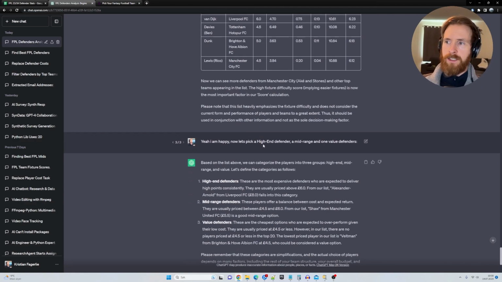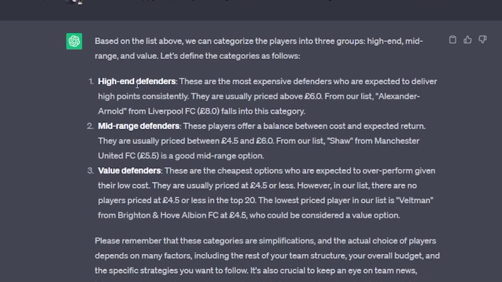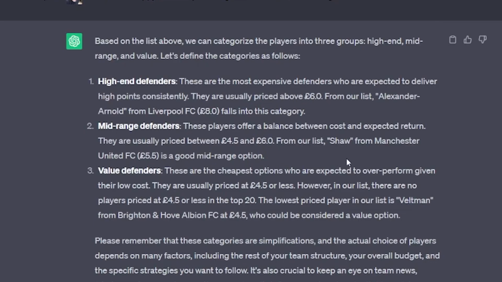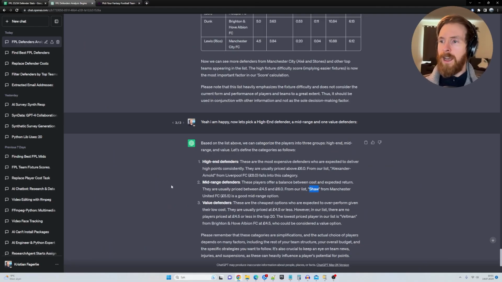Now I went ahead and asked for a high-end defender pick, a mid-range pick, and value defenders, or 1 defender at least. For the high-end defenders, it picked Alexander-Arnold. Not much to say about that. He's a pretty staple this time. It's probably going to be a meta pick again. He's expensive, but could be worth it. On mid-range, it picks Luke Shaw from Manchester United. I kind of agree with that. I like him too. So hopefully he could be in our final pick.